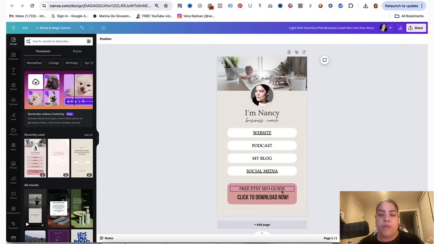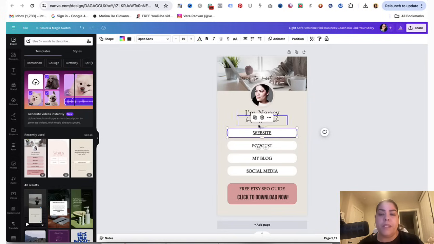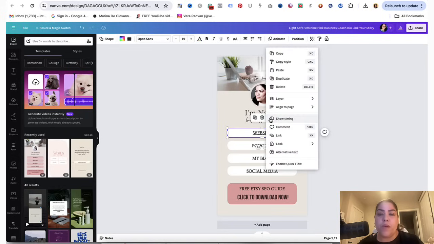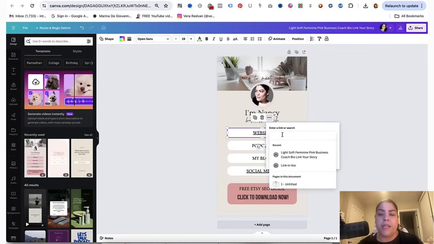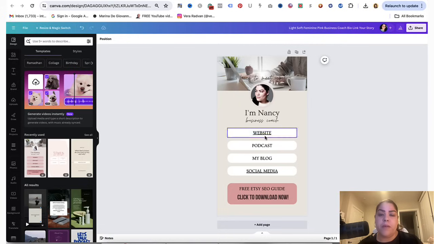Now, if you do it for the free download, I would do it where it says click to download now, because that's where you want people to click on. You can also put the link on the actual button itself. And one way that you could do that is by clicking on the button and clicking on the link. That's another way that you could do it. Either way is fine. You got the link here or here.